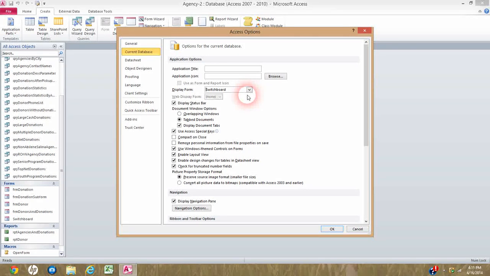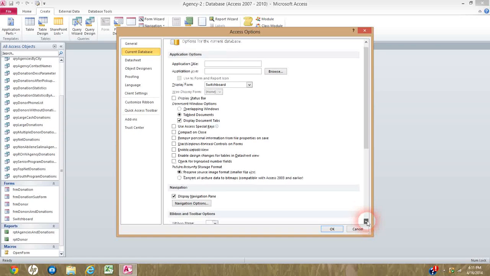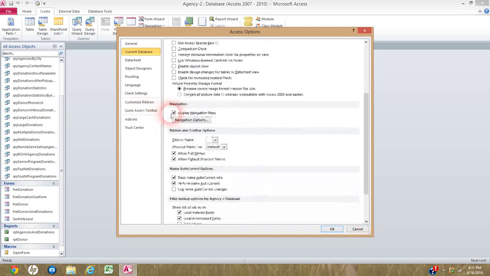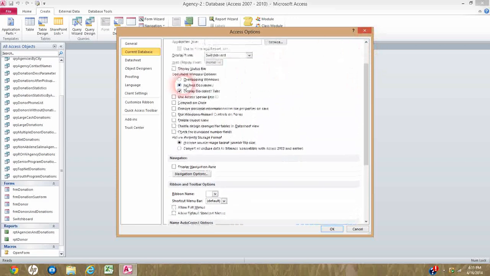Open the form, click the down arrow, and pick the name of the form that you created with the buttons on it. Now, to prevent them from being able to get behind the scenes, I'm going to uncheck all of these boxes, except for this one. This one does not matter, Display Document Tabs. I'm just going to uncheck that, uncheck, uncheck, keep unchecking these boxes. Display Navigation Pane, uncheck, all the way down to where it says Name AutoCorrect Options. I'm unchecking every single box. The only one that remains checked is Display Document Tabs.